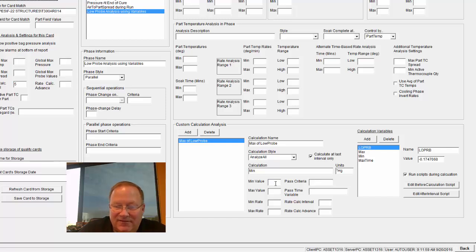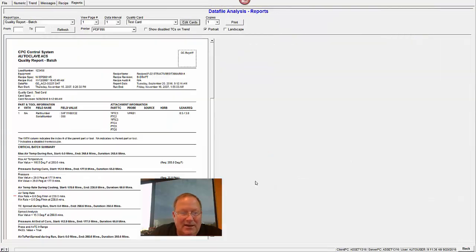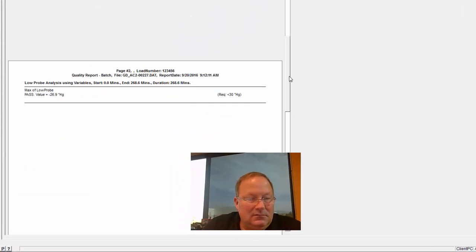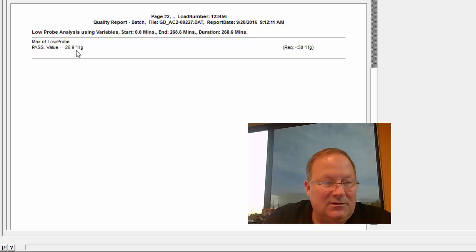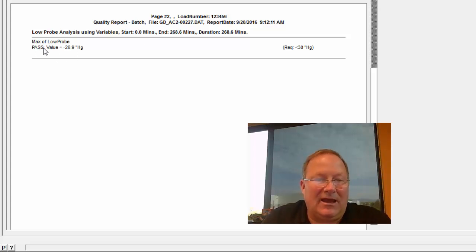Okay. Now, if I'm interested in putting a pass-fail on that, instead of using minimum value here, I could say if it's less than 30 for pass-fail, and now what you'll see is it will show it as a pass-fail. It says pass, value is minus 26, and the requirement is less than 30. So here we're not using a min-max anymore. We're evaluating the actual value. Okay.